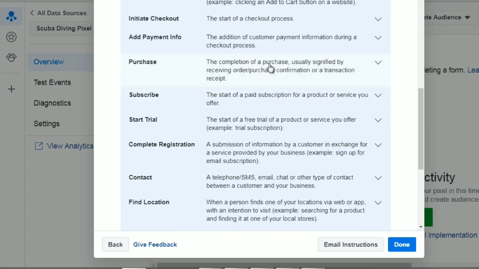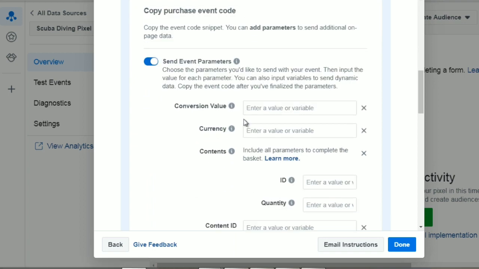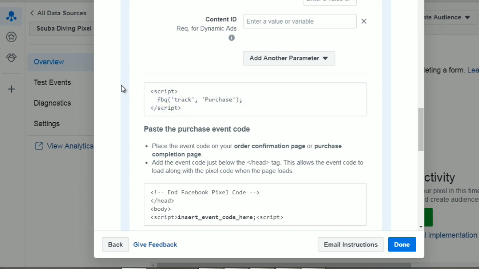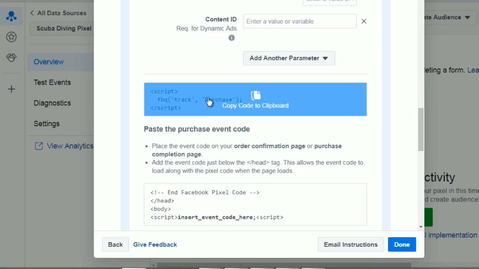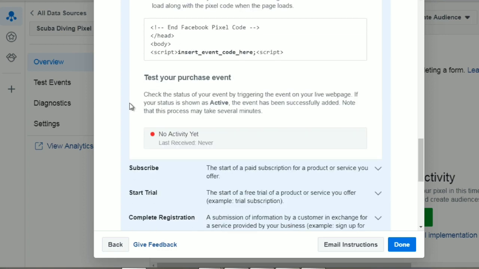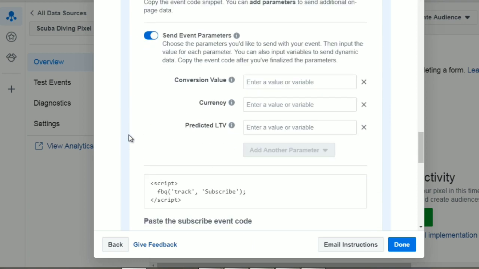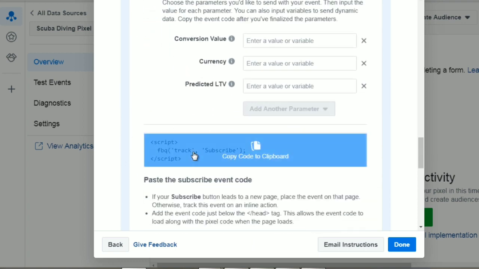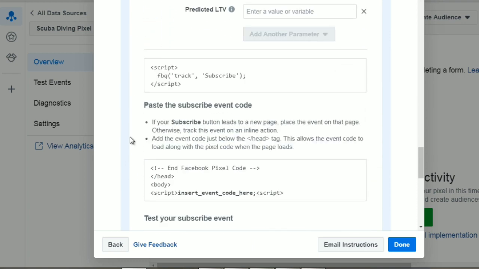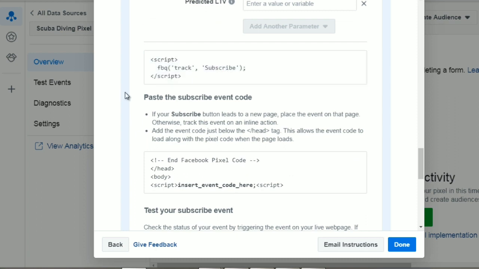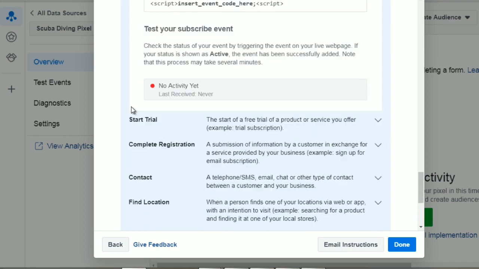You can track the purchase. If you click that, you can see it gives you the script code right here and tells you how to track it. So the script code is fbq track and then the word purchase. Now you're going to see a pattern here. If you take a look at subscribe, for example, it says fbq track subscribe. So basically the second word here is replaced by that particular event.